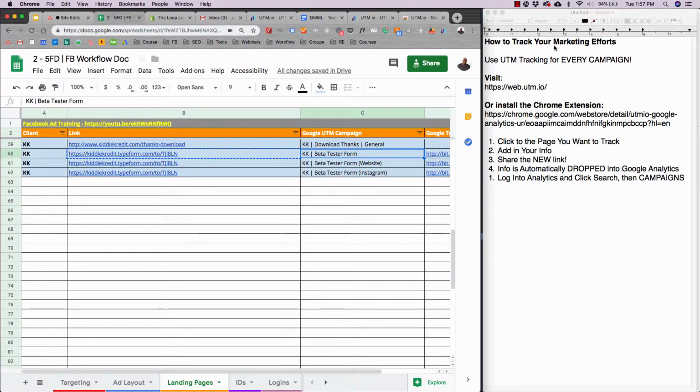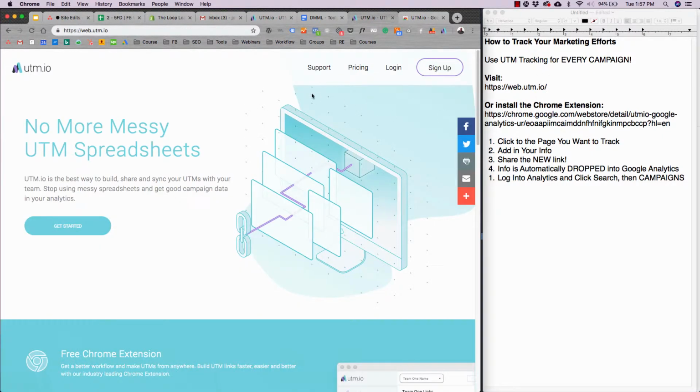So yeah, use UTM tracking for every campaign. You can sign up for UTM.io by going to web.utm.io. It is absolutely free. They do have a paid option as well. I'm going to show you how to really use the free version. I do recommend the paid one. It's a lot easier, but I'm going to show you the free one as well. Or you can install the Chrome extension here, which will essentially walk you through the same process. You can click that link below.